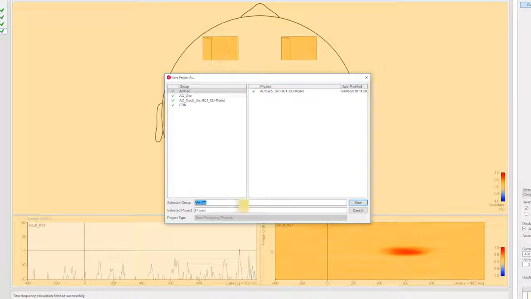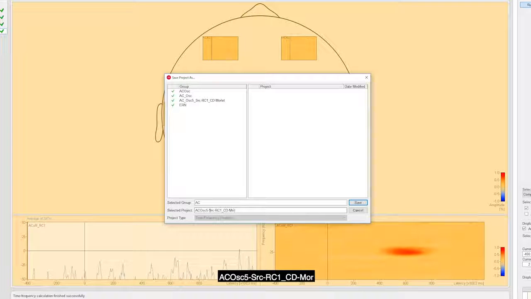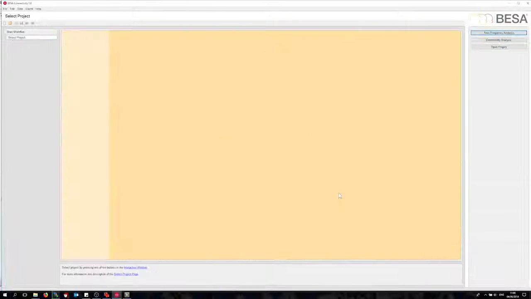I would recommend to put different experiments into different groups and to include the montage name into the file name. So here I will call it ACOSC5 SRC RC1 CD Morlet. Then I have the original file name, montage, and method names covered.